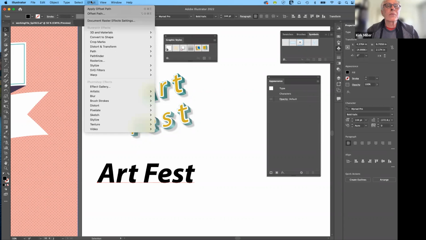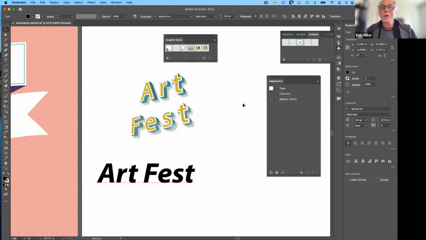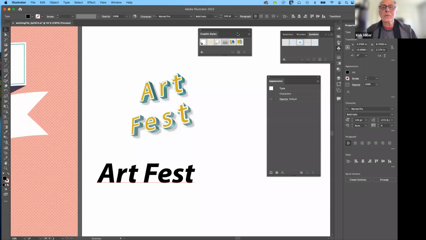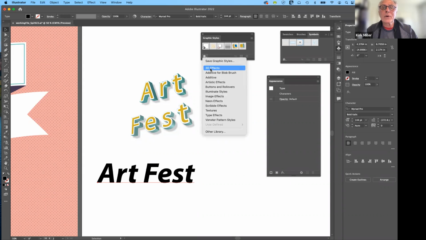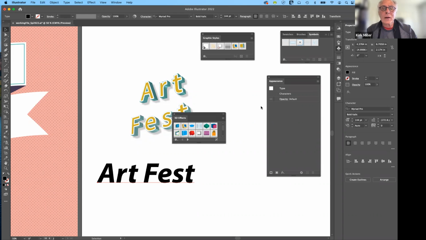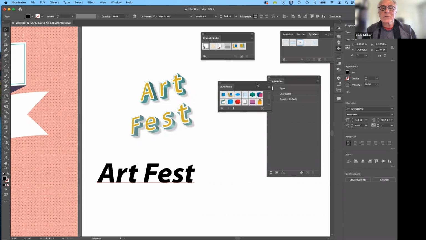So what I want to do first, though, to get me in the ballpark, is that they have some really nice graphic styles that have been saved for us. So to find those, you look under the library here, and you look at 3D effects. Now here's a combination of them. And you can see that that's what I did here, and I applied some. But let's start with the one that I'm going to use here. Let's start with this one.